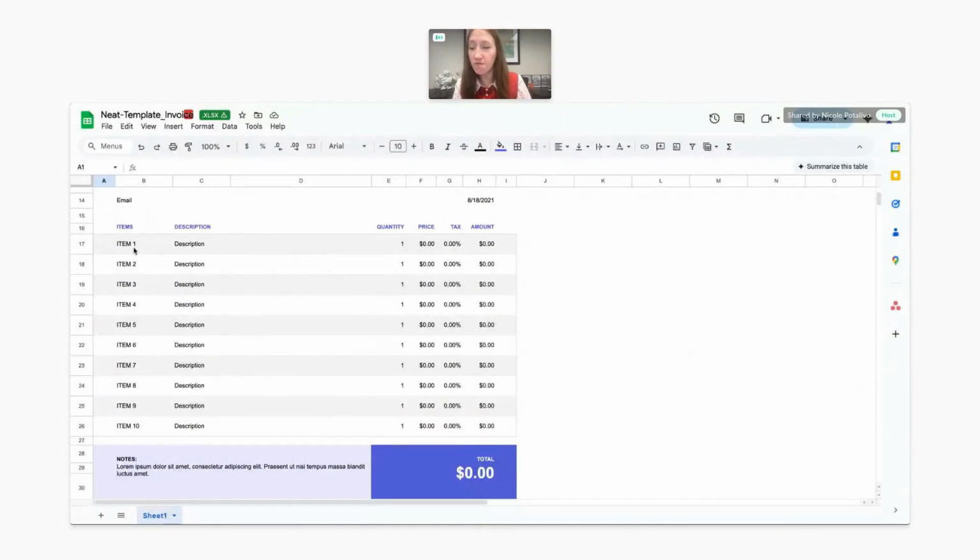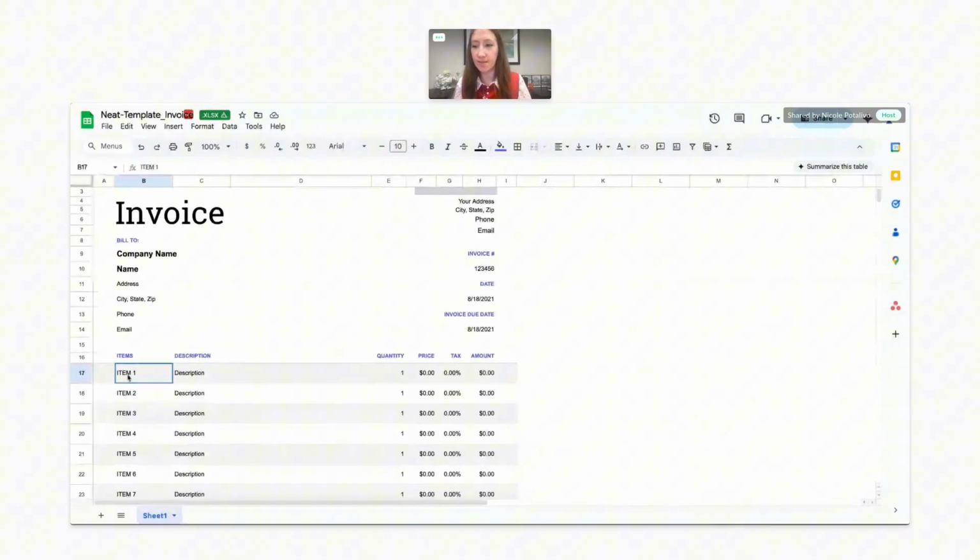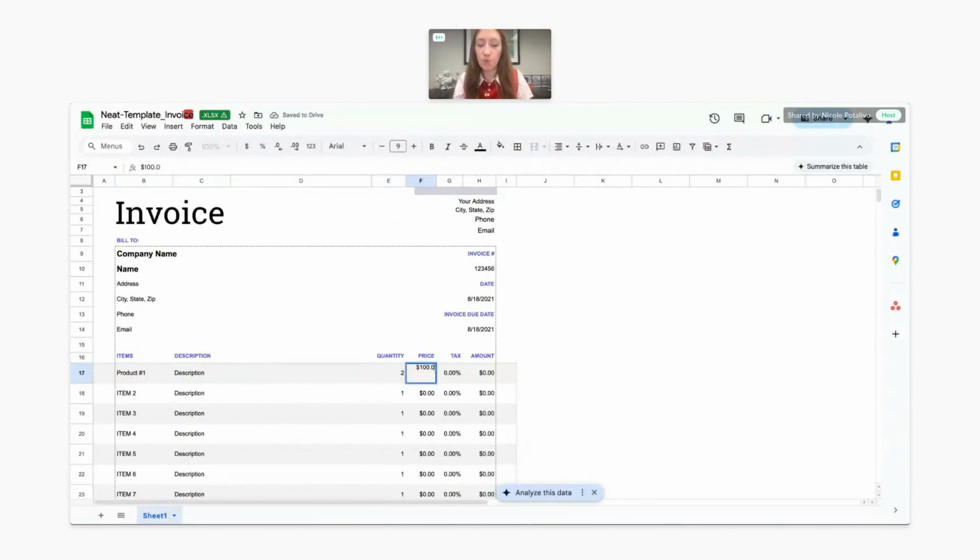You can go in and you can fill in your different products and services, how many of those were purchased or used, what their price is, and then this invoicing template will calculate the amounts for you. So let me just show you a quick example. Let's say, for example, I enter product number 1 here, and we have a description. The quantity we'll say is 2. We'll say the price is $100. And we'll say the sales tax is 8%.